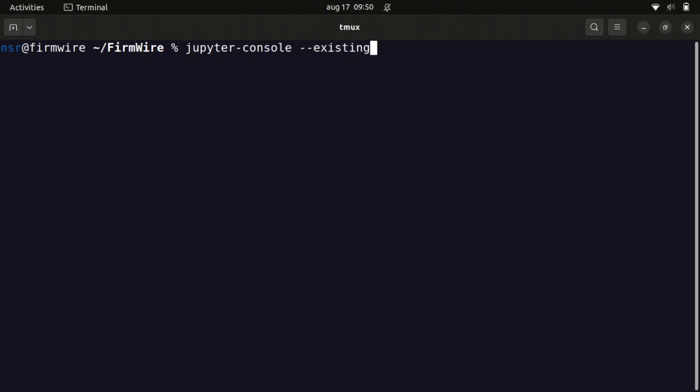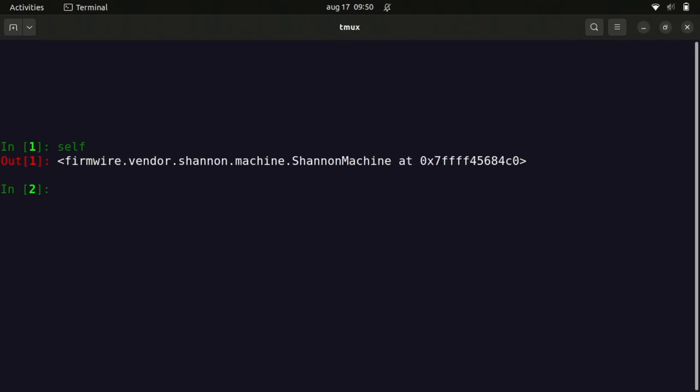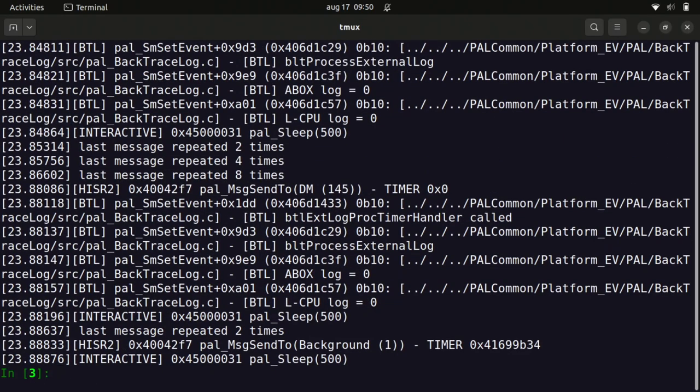And once we are in here, we're typing, we can see we have the self object, which is the Shannon machine. And we can just say, hey, let's emulate for, I don't know, 1 second. And we see here some of the messages flying by, so we emulated a bit.